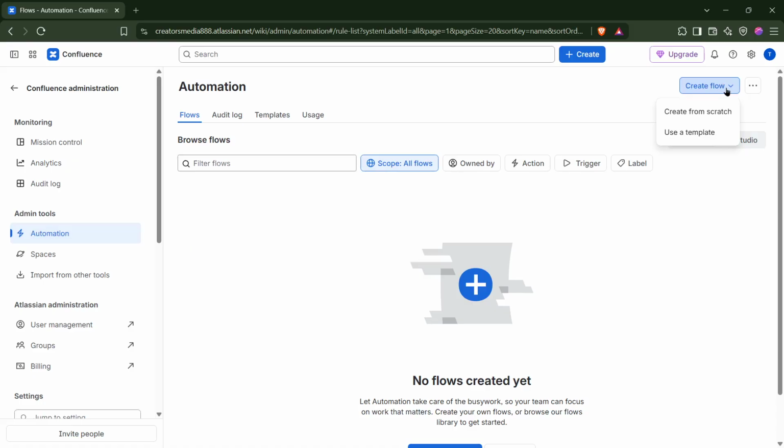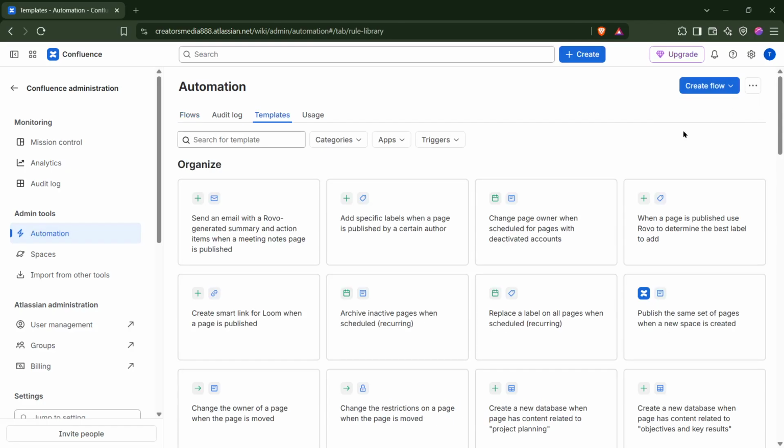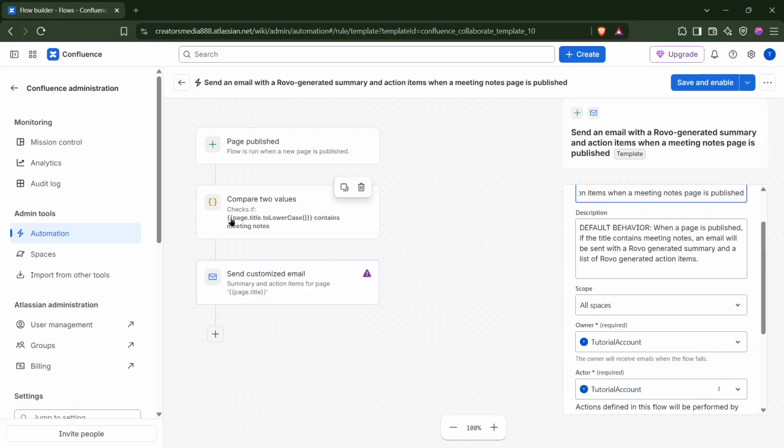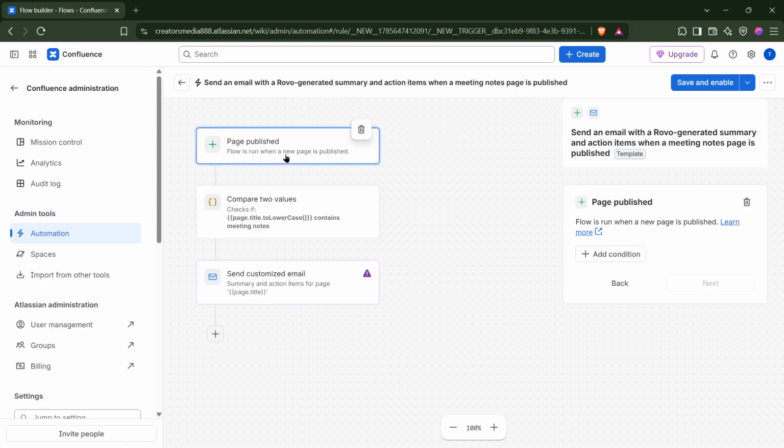Select Use a Template from the drop-down menu, and a Templates library opens showing pre-built automation flows you can customize for your workspace. Click on the Send an Email with a Rovo-generated summary template to select it and preview its workflow. Click on the Page Publish trigger block to select it, and a configuration panel appears on the right showing the trigger settings you can adjust.